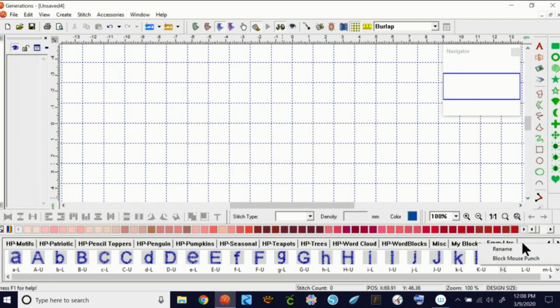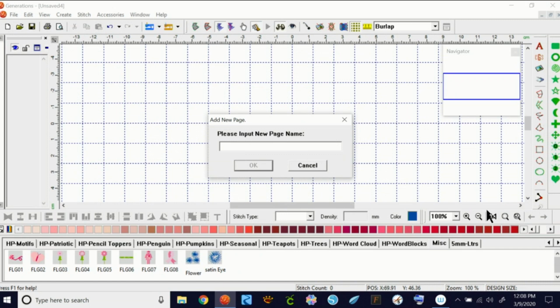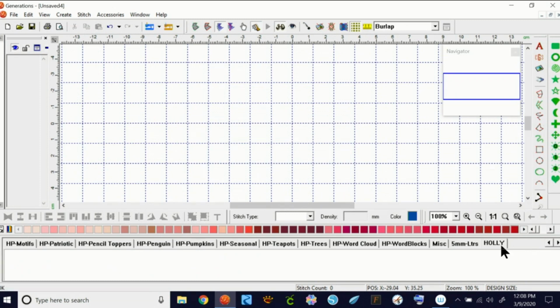Now you can also, right on any one of these tabs, you can hide a page. So I want to hide a page now. Well, it hid the wrong one. How interesting is that? I can add a page. So I can add a Holly page, and there it is. Now I can save new blocks underneath the Holly page.